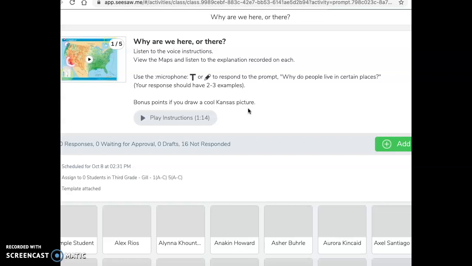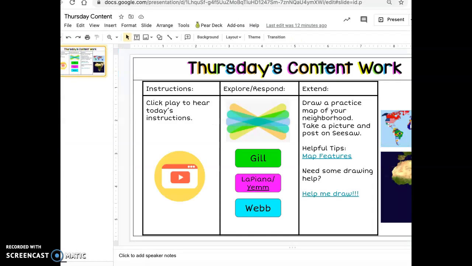You also will get some bonus points if you draw a picture, thinking about rainfall, thinking about temperature, thinking about the physical features. I just want you to think about why people might choose to live in certain places. And you're just going to give your thoughts in response to that prompt on Seesaw. Once you have completed that, you can do the extend activity if you have time, which is drawing a practice map of your neighborhood, taking a picture and posting it on Seesaw.